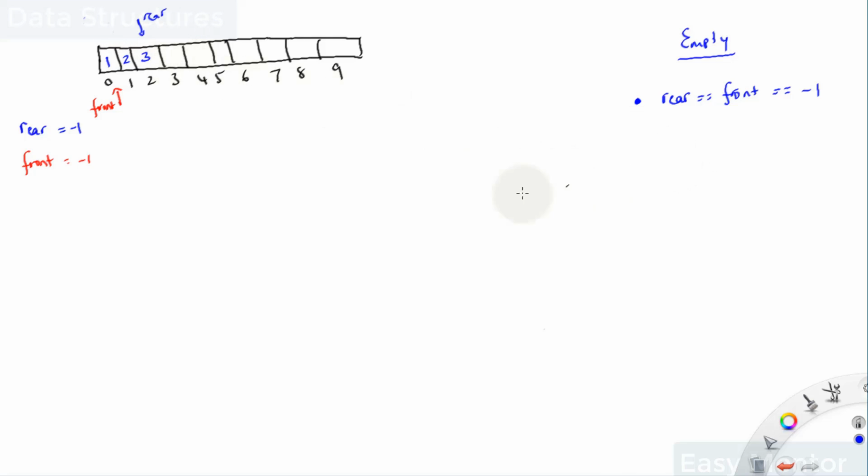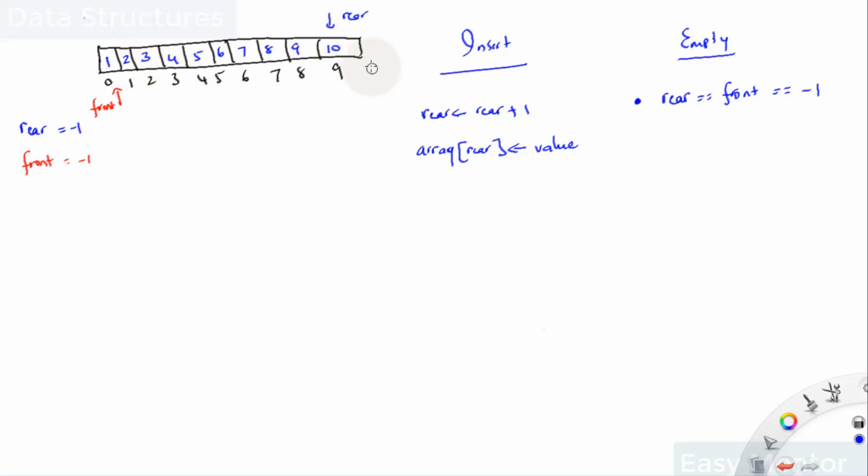So let's talk about the insert implementation. What we do is we move rear to the right by 1 index, and we assign the value to be inserted into the array using the rear index. This is a very simple operation. This goes on till the point where rear reaches the end of the array. So let's say we inserted 4, 5, 6, 7, 8, 9, 10, and rear has reached the end of the array. At this point, you cannot insert any more elements.